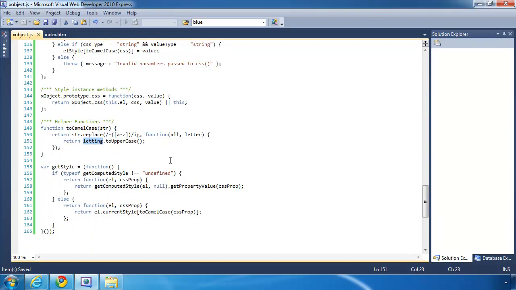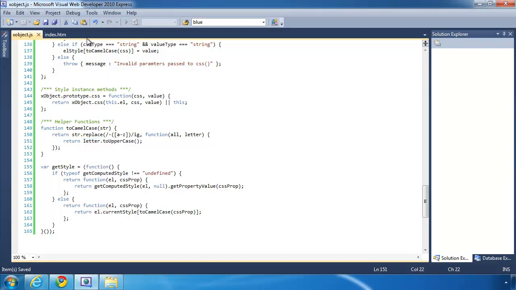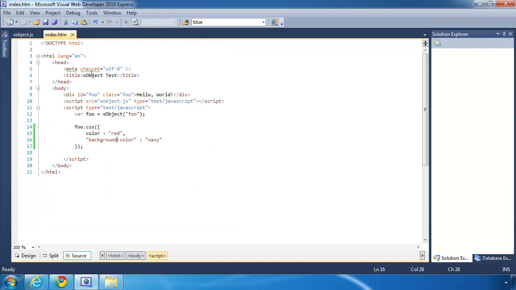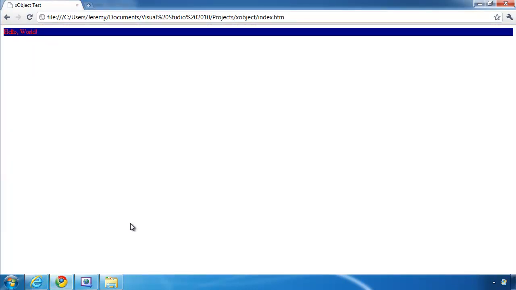And that would be why instead of letter, I put leading. I'm sorry about that. I'm sure you were screaming at the screen telling me that that was incorrect. But this should work now. There we go. Chrome. Great.